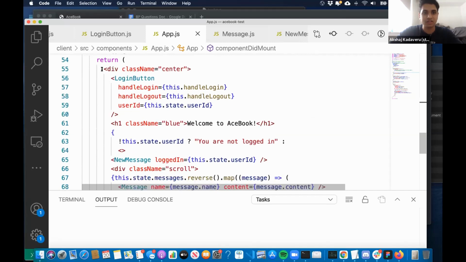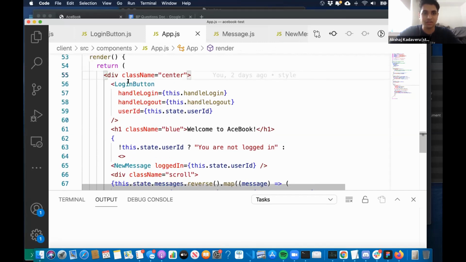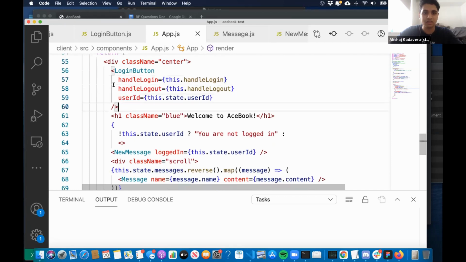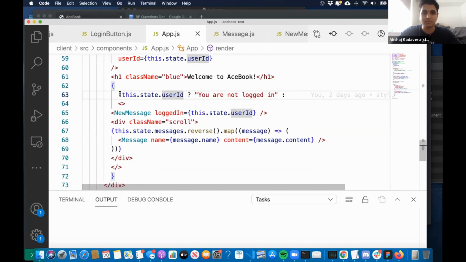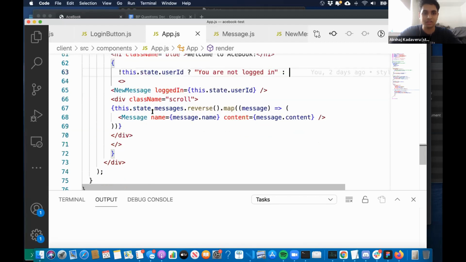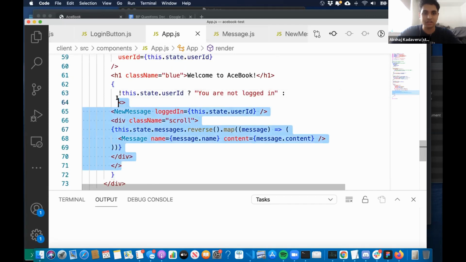And so we would just return a div, we have some CSS styling, and we have our login button component. We pass in some props. This is like another file that we wrote, which is right here. I'll click on it later. We have a header. We do our conditional rendering based off of whether or not we're logged in. So if we're not logged in, then we return the string. Otherwise, we return this little section of code right here.